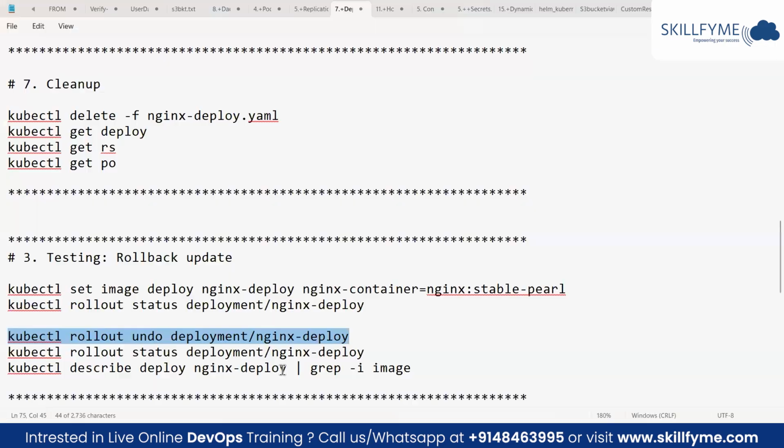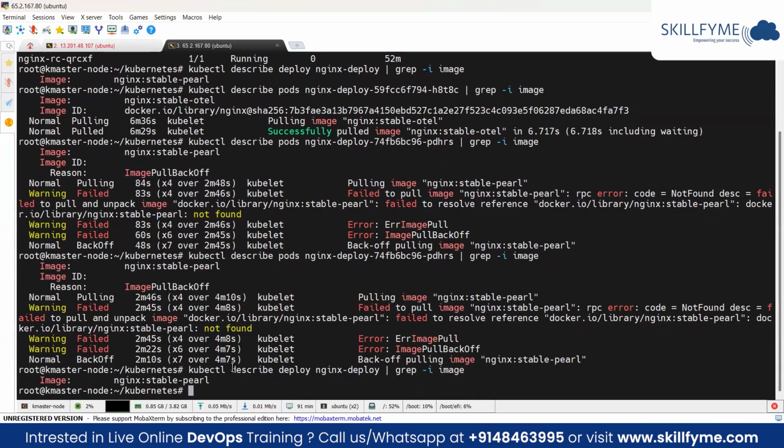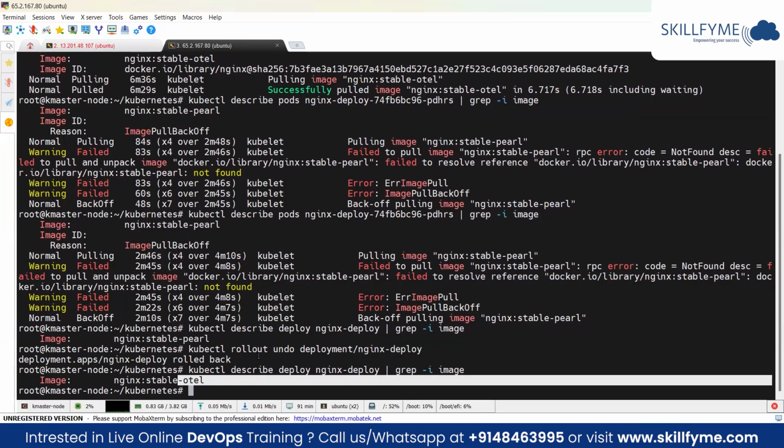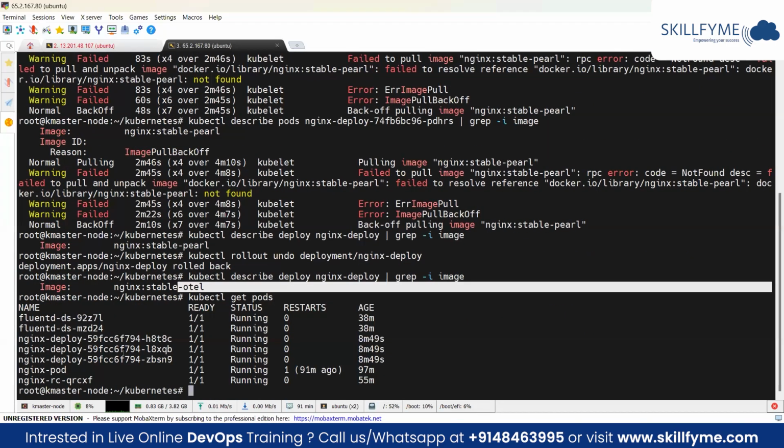So what I'm going to do here is run this kubectl rollout undo command. And now if I get the image details, you can see it went back to the previous one. So during this process, we never brought the pod down. The pod was up and running as usual. There is no limitation in having the pods up and running.